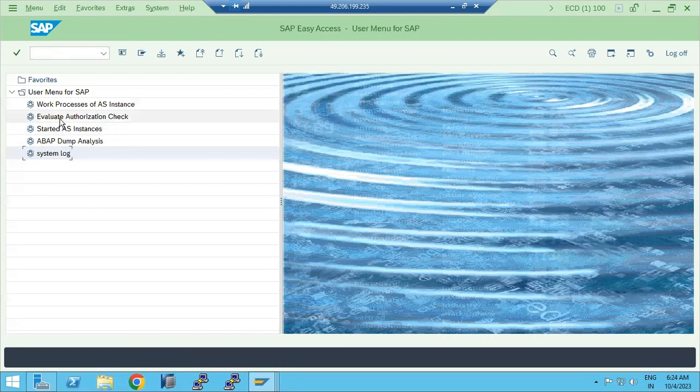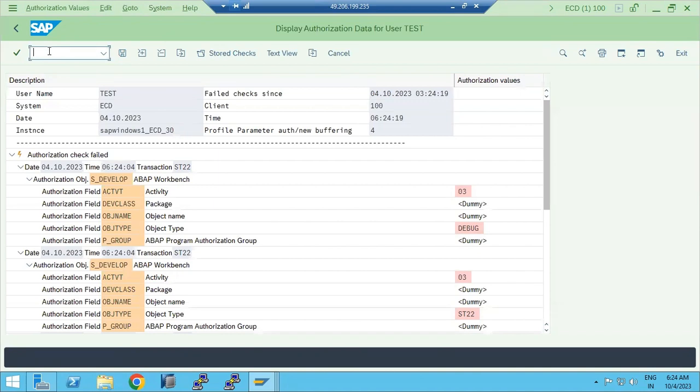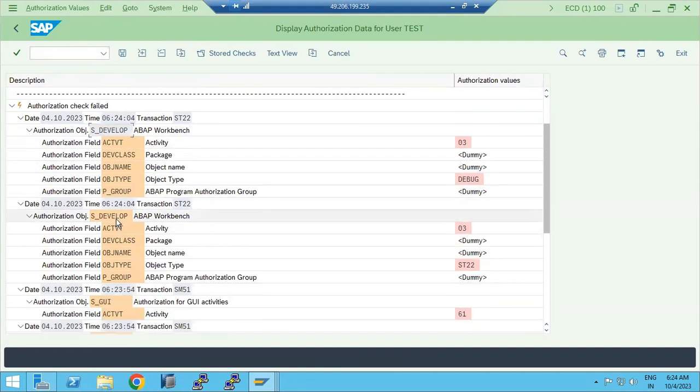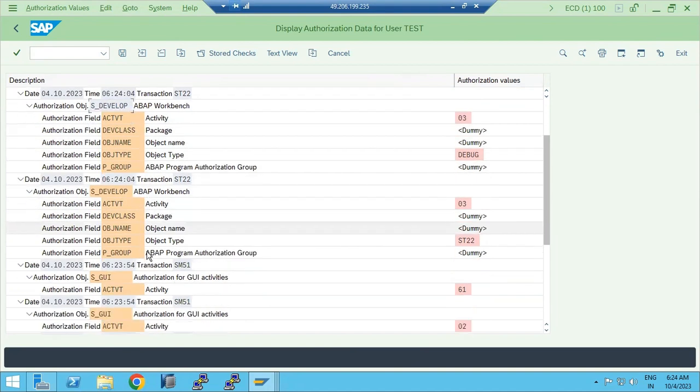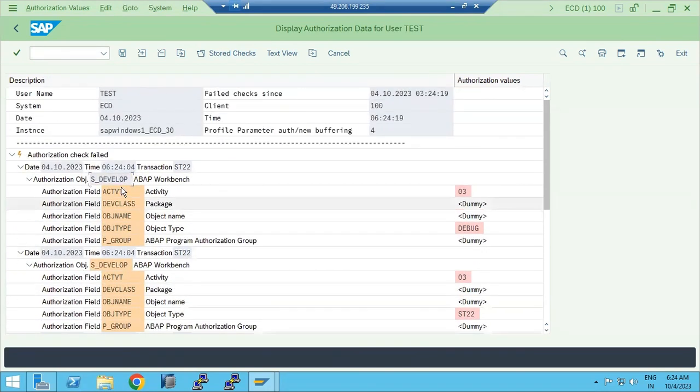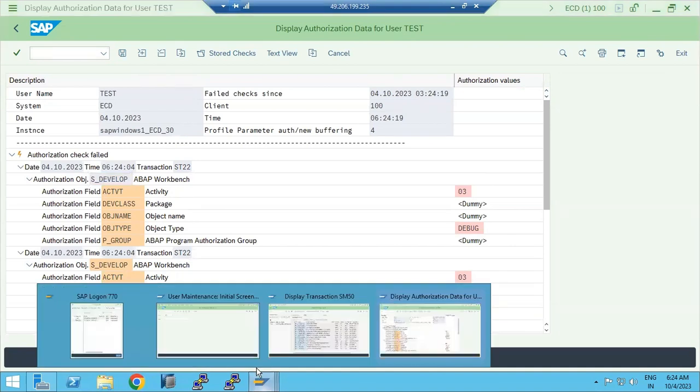So that is the reason it's saying that no authorization object here. To find out what is missing, you need to go to SU53. When you go to SU53, you will come to know what is missing here. See here, there is an authorization object S_DEVELOP. So S_DEVELOP, above workbench, SM51. All these things are missing here. See here, the S_DEVELOP authorization object.